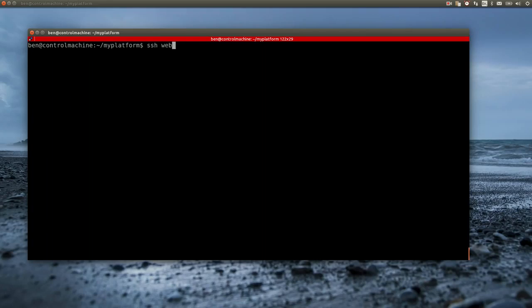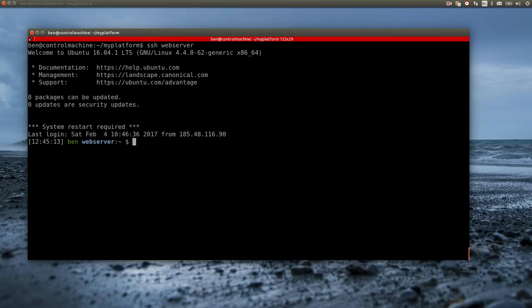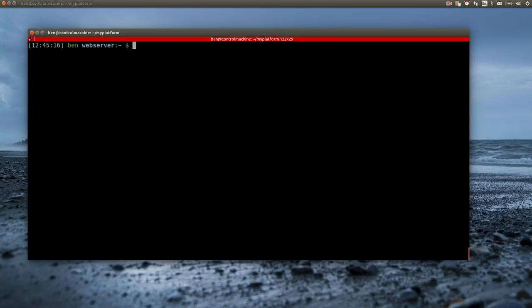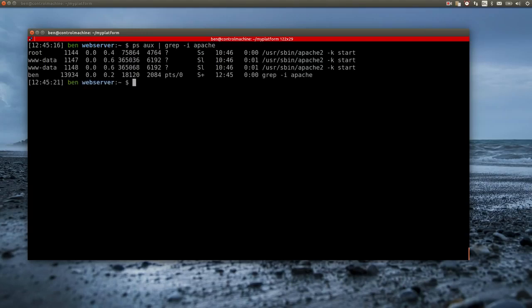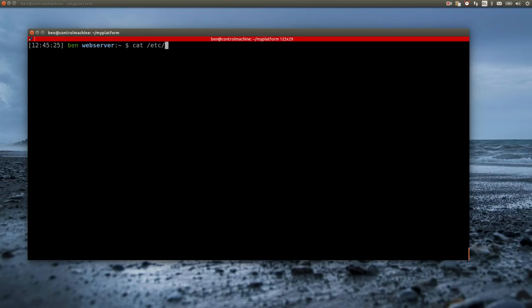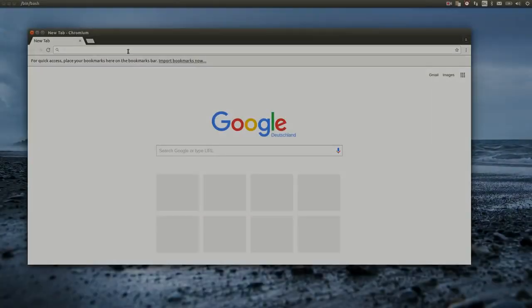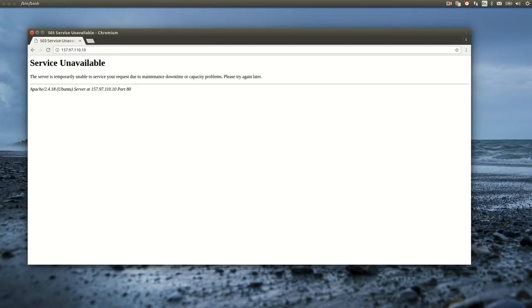Let's have a look at the web server. The Apache seems to be running, and the proxy.conf has the IP address of the app server. Let's check the application by accessing the web server's IP with a browser. Okay, the Apache answers. The error message is expected. There is nothing running on the app server yet. Setting up the app server will be covered in the next video.